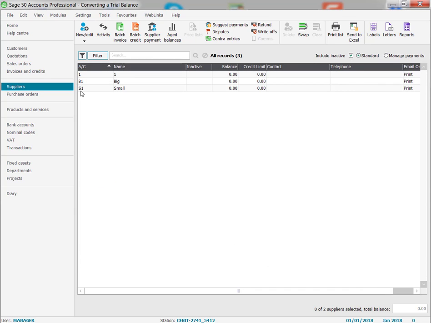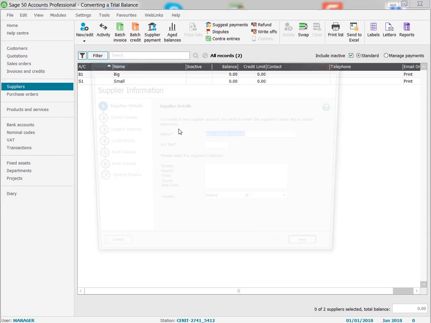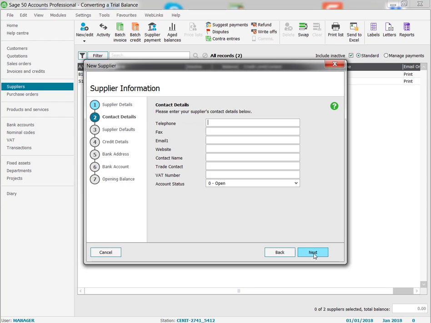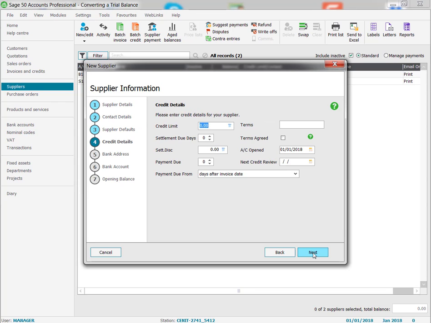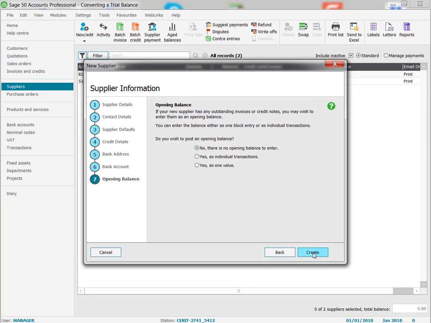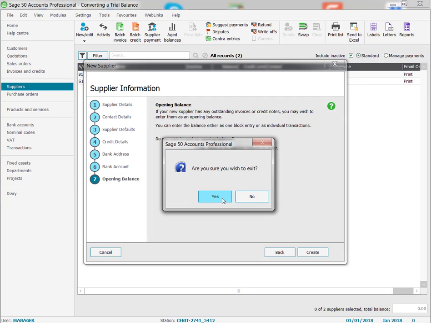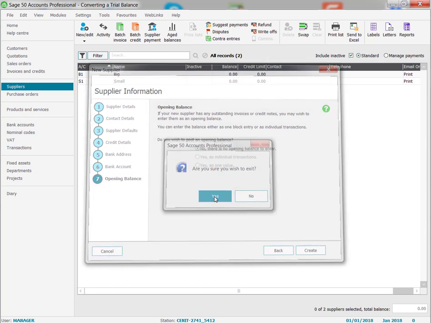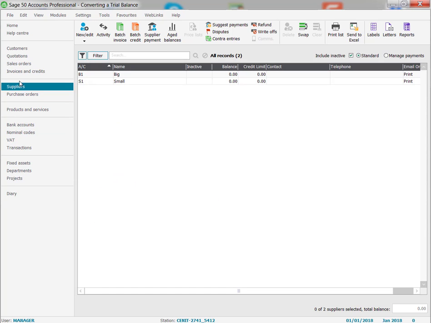When you come to the piece about the opening balance, say no, there's no opening balance, and just leave it at that and just create that particular customer or supplier. Okay, so we're going to put in those balances later because we have the listing, but we're going to put that in later. So are you sure you wish to exit? Yes.